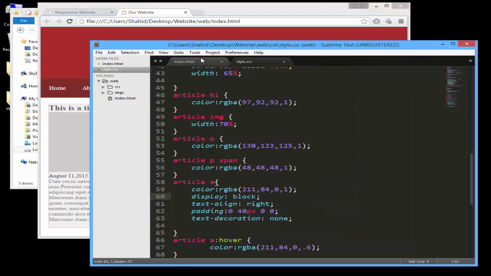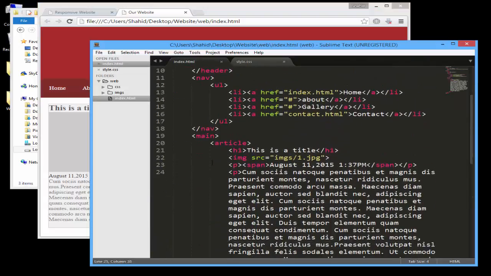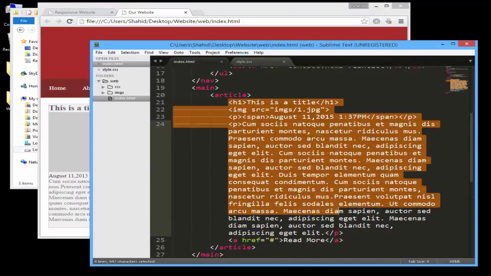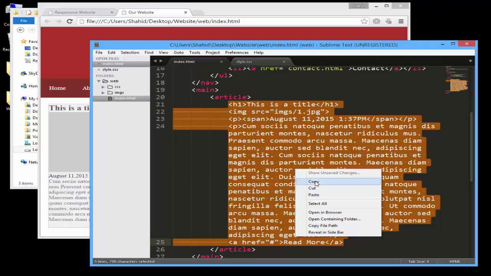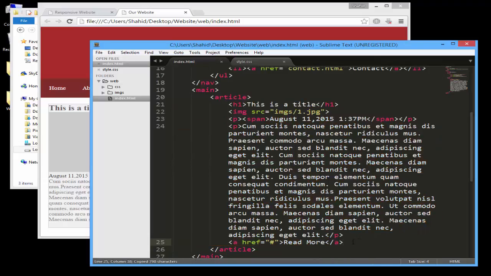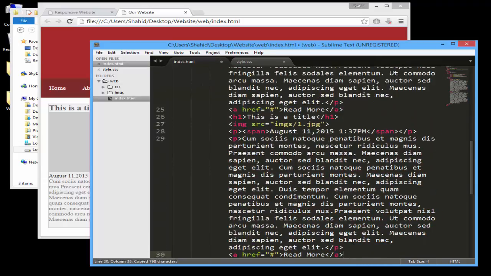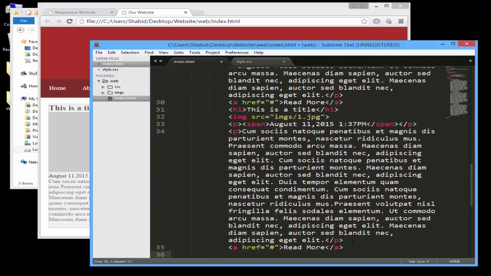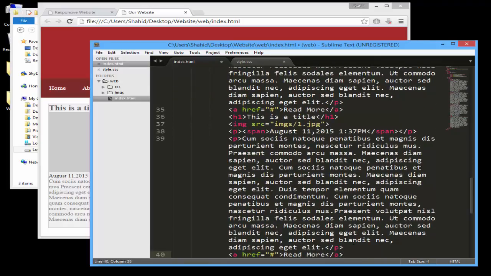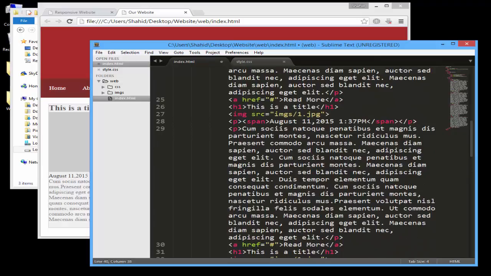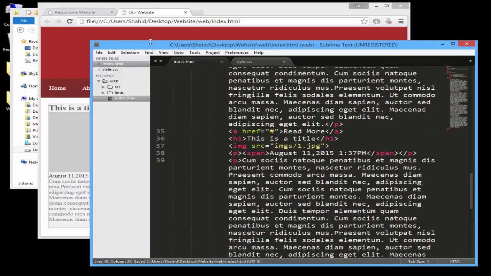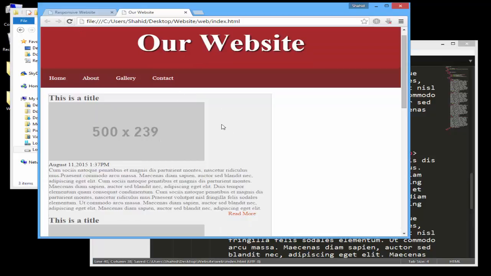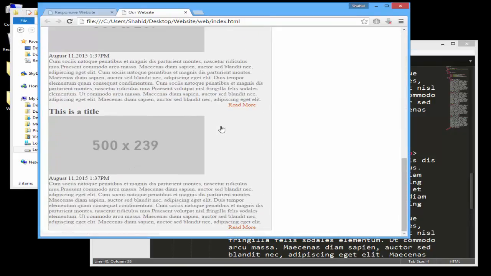Alright, so it looks good, everything's fine. Let's go ahead and actually copy this a couple of times. Let's copy that, paste one more time and one more time. So basically there are going to be 4 posts. Alright, let's save that and see how it looks now. And there we have them.